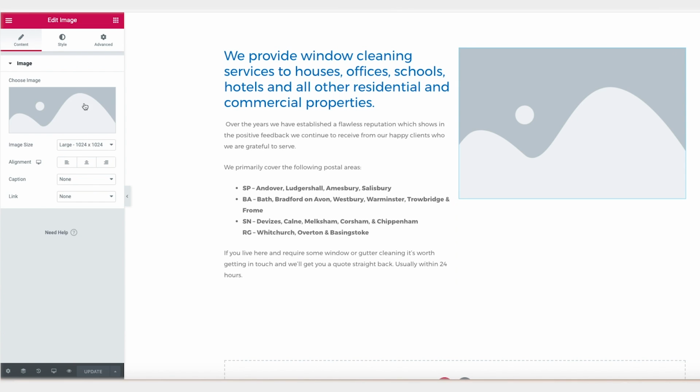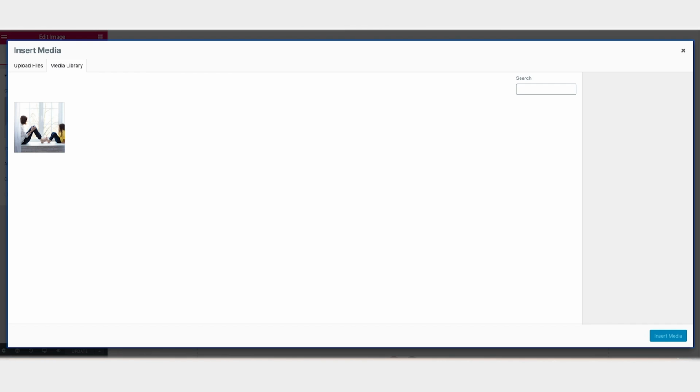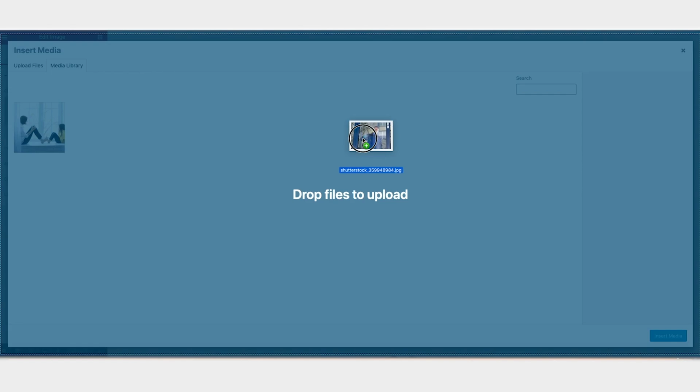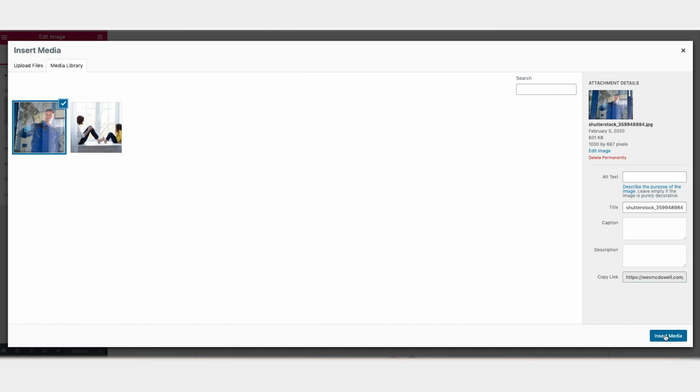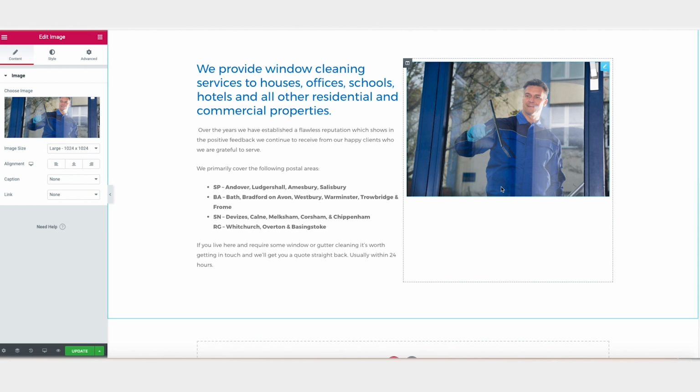Just go ahead and click on it. And then on Choose Image on the left, click that. And here's where you can just drag any image you want right onto the stage and it'll upload it. And then click on Insert Media, and there you go, it's right there.